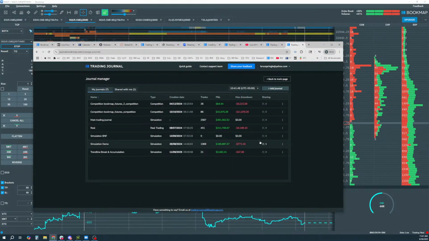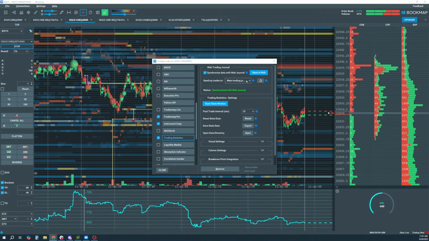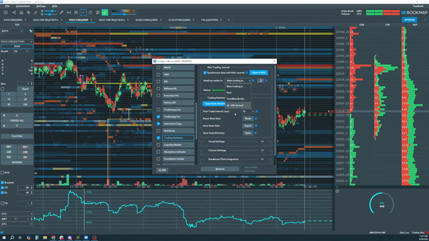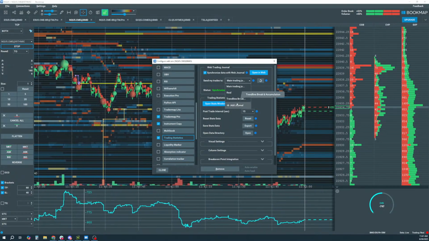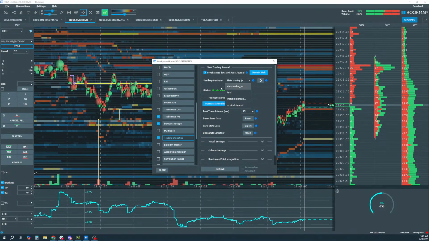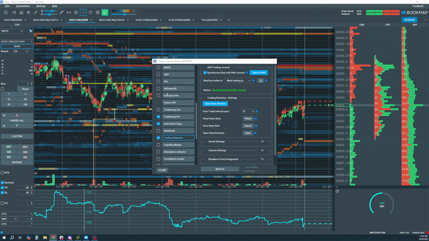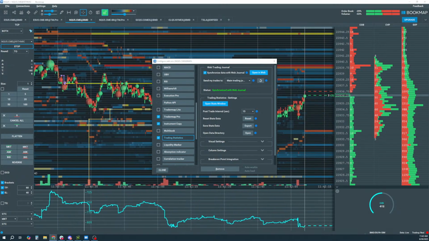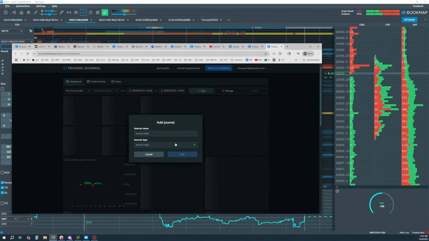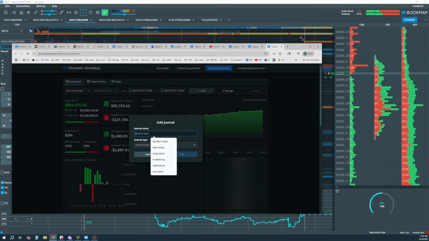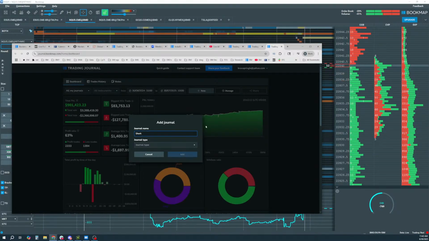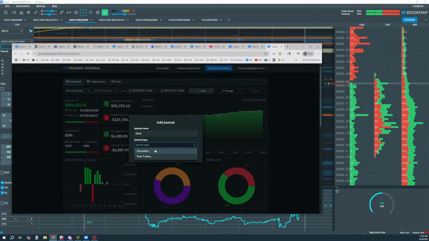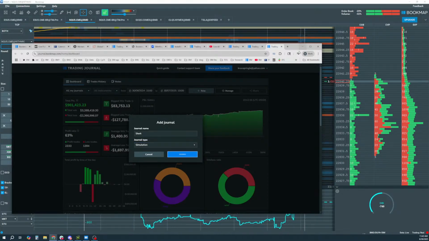Now, as you can see, you'll have to go back and forth and sync these. So for example, let's create a new journal in here actually. It will be synced automatically because I'm creating it within Bookmap, not on the web. So just be aware of that. We'll call it Shark example, make this a simulation, and add it.